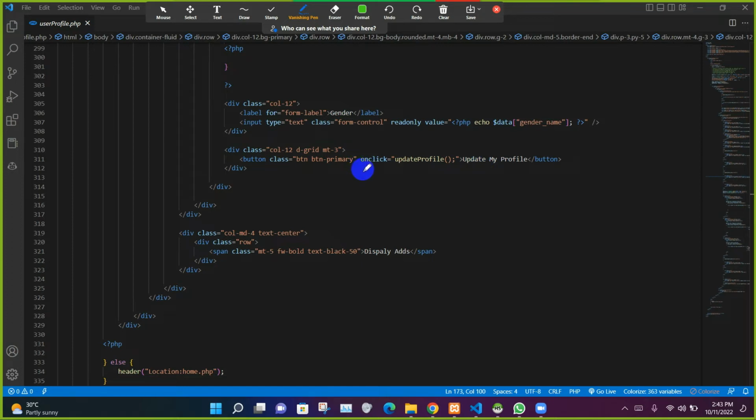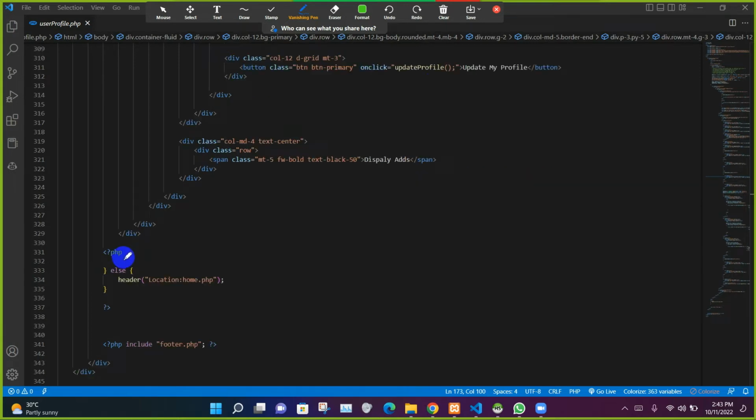When a user clicks on this button, it's going to execute this update profile function which is in our script.js file. If the user hasn't registered within our database, that user cannot come into this my profile web page. So if that user hasn't registered in our website, this is going to be executed and we will be redirecting that user into the home.php file. After that, here we have our footer part and we have included our footer.php file in this user profile.php file.